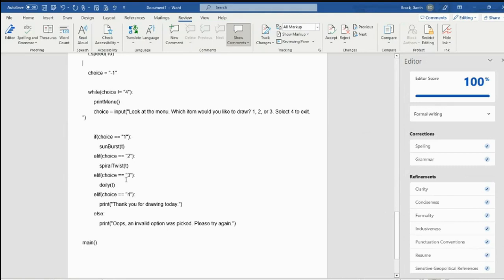So there's our if statements. And this will go back up again. And see. So let's see. Well, that should end it also. Oops, an invalid option picked. Try again. All right. So we've got all of this. Let's try it actually in our code.